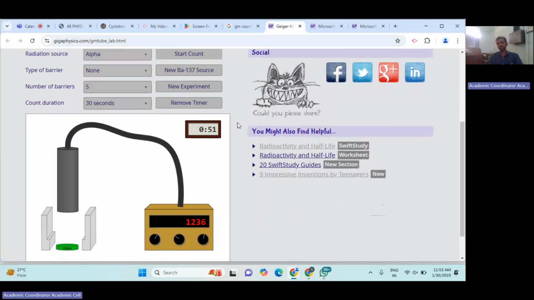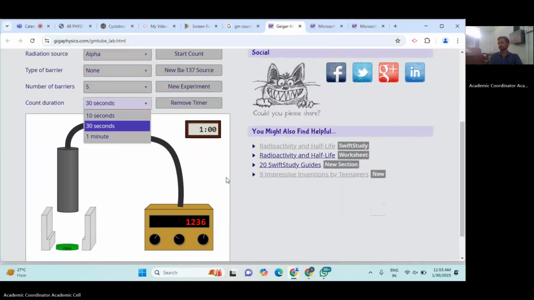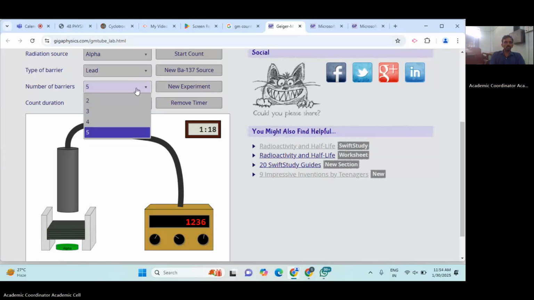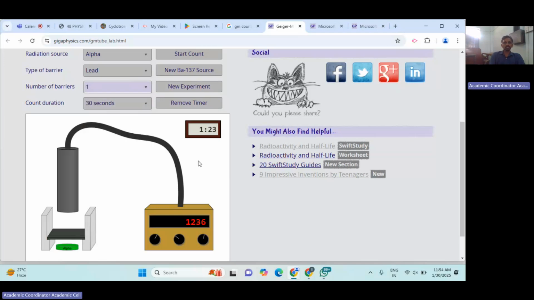The timer will run, but the counter will stop. The counter setting is controlled by this last one: either 10 seconds, 30 seconds, or 1 minute. So you can keep a 1 minute timer and plot whatever. Now, as a function of number of barriers, you can verify this. So now I'm keeping one lead block, same 30 seconds.